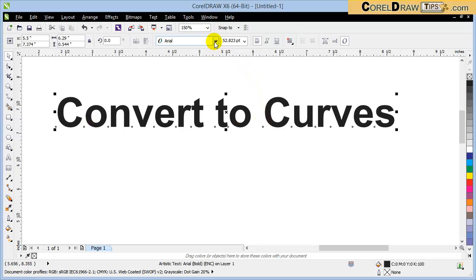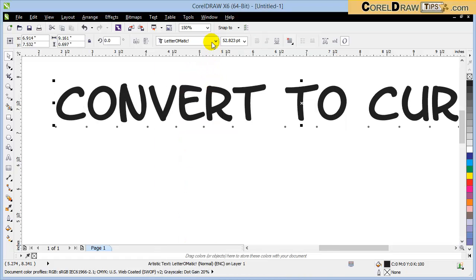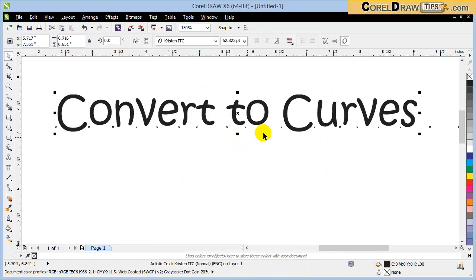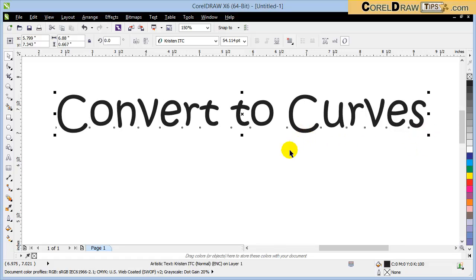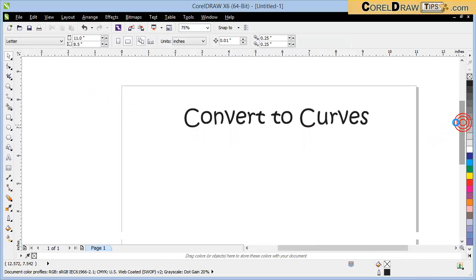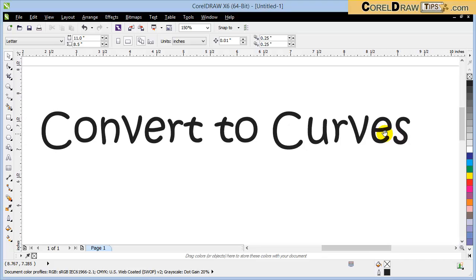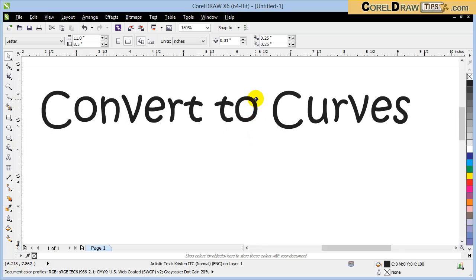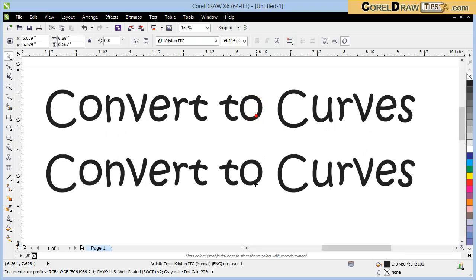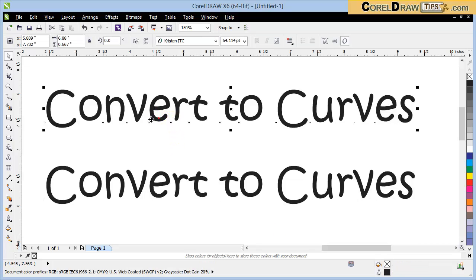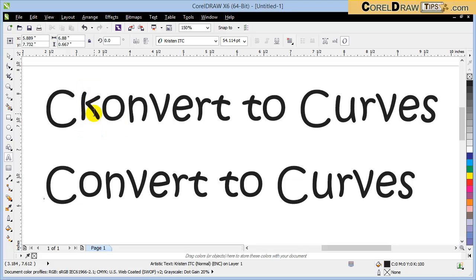Let's say this font here is one I downloaded from the web, and I'm going to save this CorelDraw file and then send it to somebody. Convert to curves is handy in this situation. Why? Because I'm going to duplicate this one and bring it down. If you notice this one, you can still edit your text.